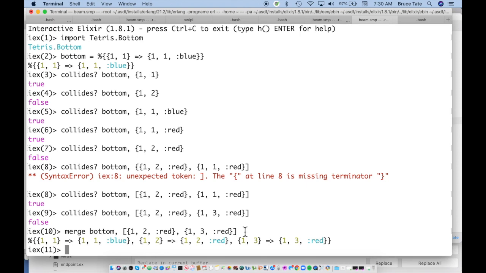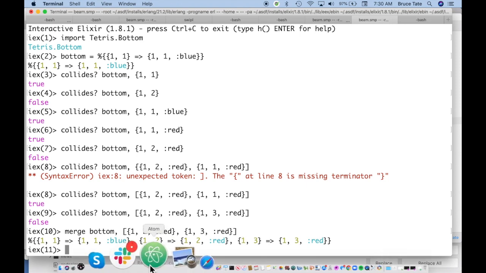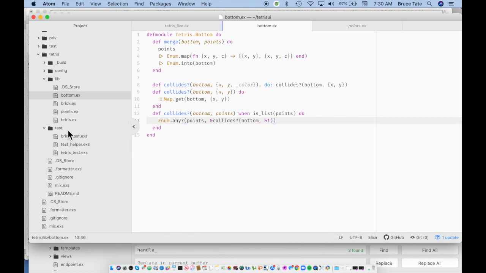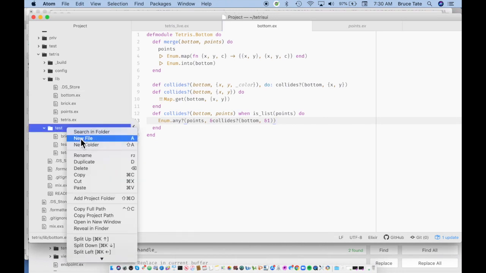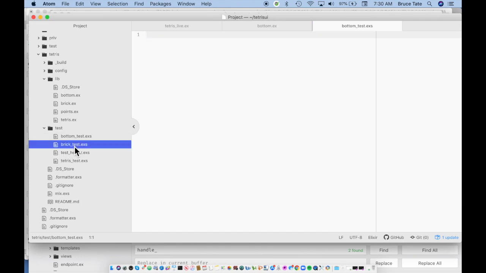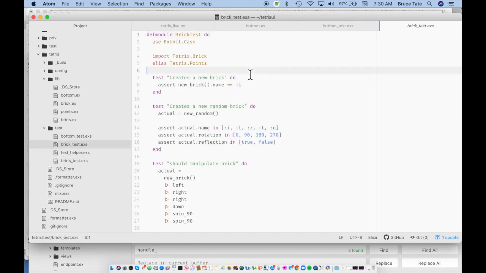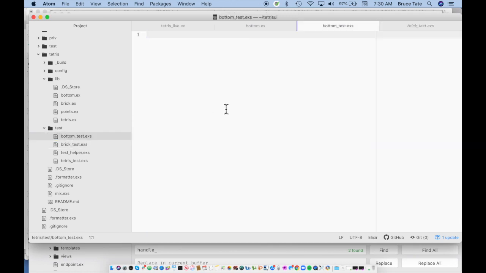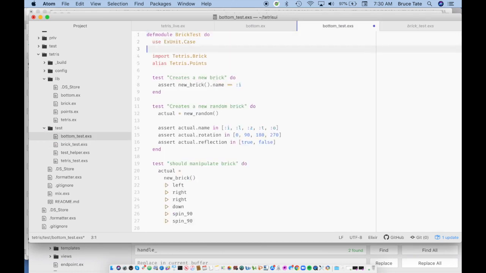We could write some quick tests if we want. Maybe we should go ahead and do that. These are going to be really quick. So I'm going to create a new file. I'm going to say bottom_test.exs. This is a script, not a full file. And let's go ahead and copy one of the existing tests. That usually works the best.